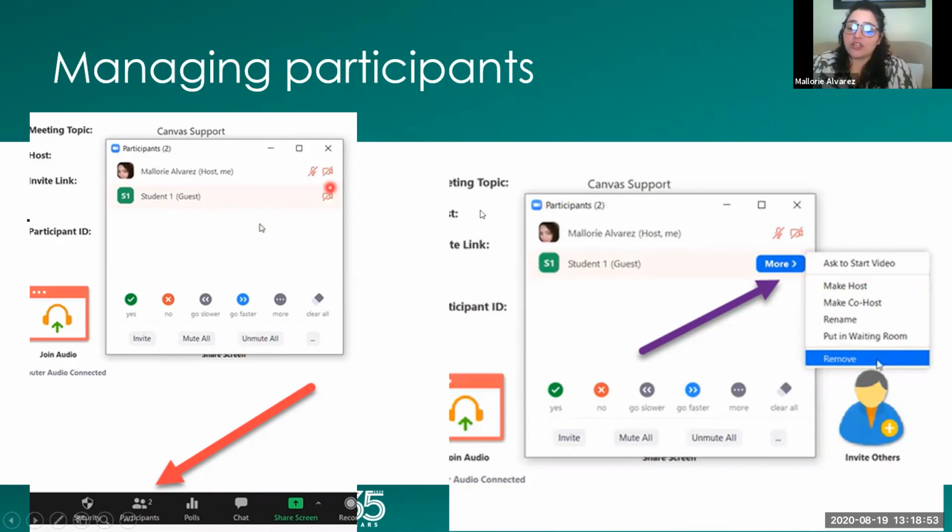On this image over here, what I did was I clicked on the student's name. When you click on a participant's name as a host, you will be given more selections to choose from. And when you're given this little blue sign that says More, here you can see that you can make them a host, make them a co-host, or you can remove them from your Zoom meeting.